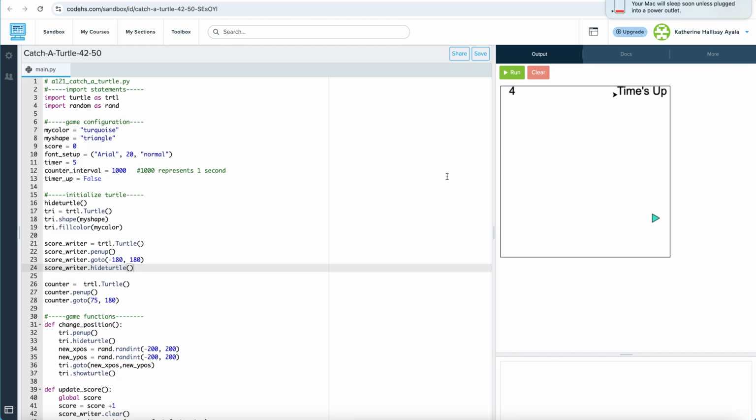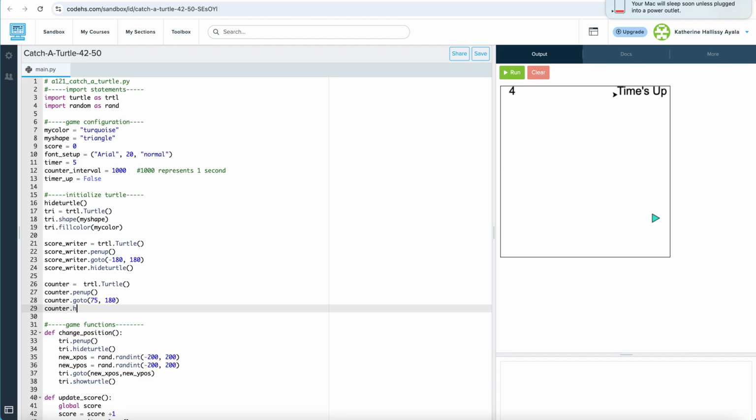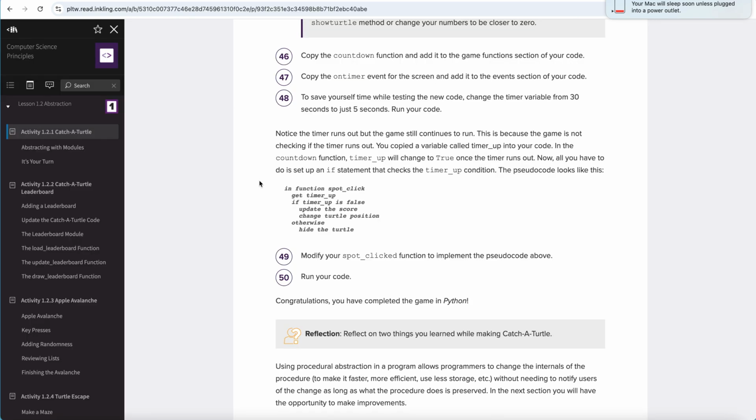I think I'm going to try that with my counter also. Counter.hide turtle. And let's see what happens when I do that. I think I have to run the code again. That looks better, I think. I'm going to keep it that way. Okay, so it looks like things are working. Are there any other suggestions here in Project Lead the Way?